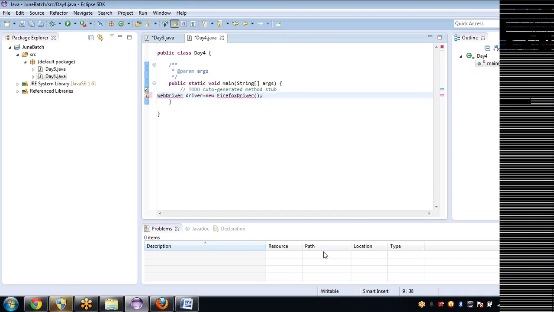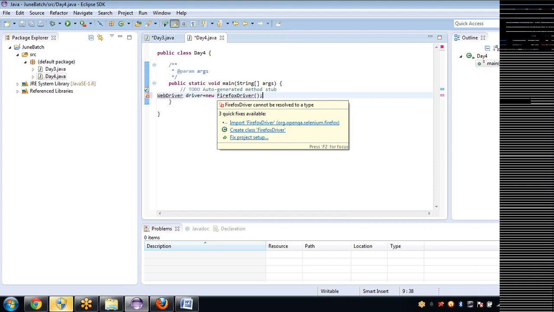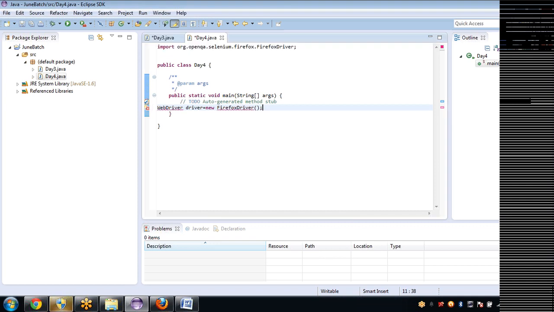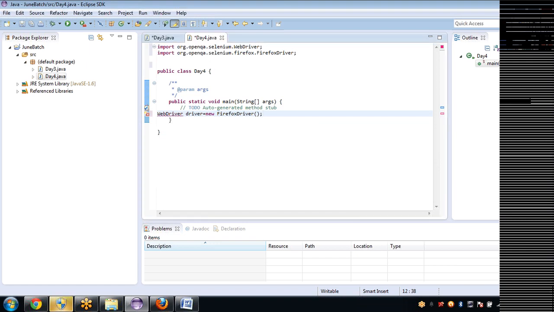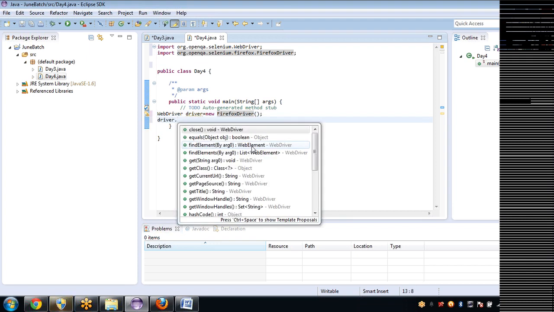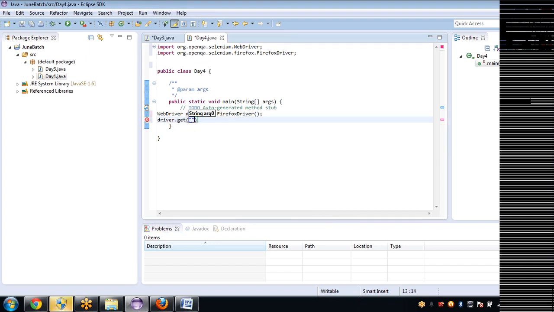You are getting a red mark, that means the packages are not imported. So move your mouse on that and say import Firefox driver. WebDriver. Cool, errors are gone and packages got imported. Now driver dot, it is easy. Now check everything here itself. Facebook. Basically, Selenium is very easy. It's all ready-made things. You just have to know the logic of how we are applying it.